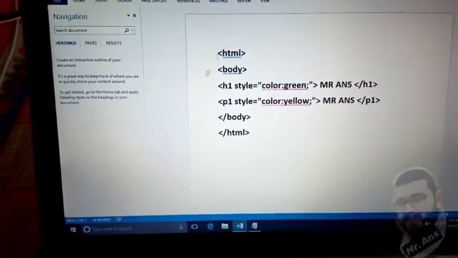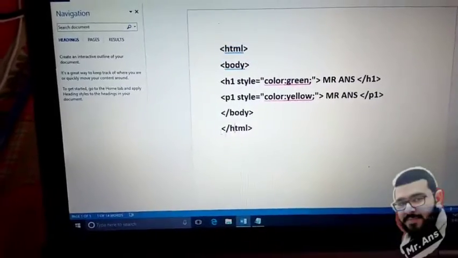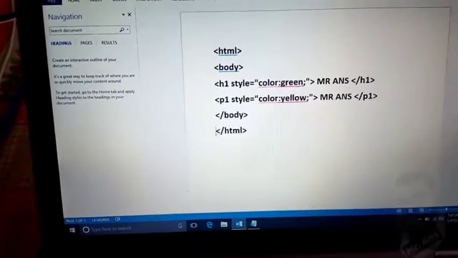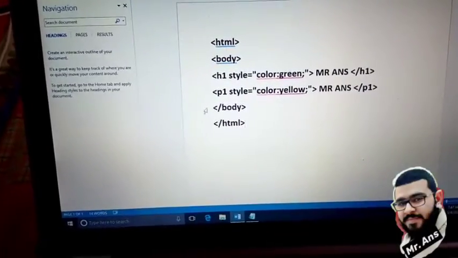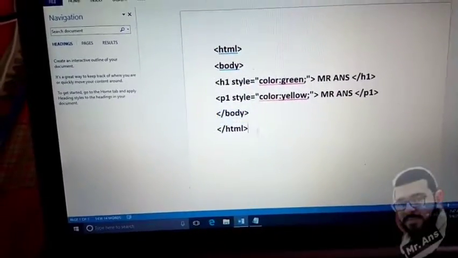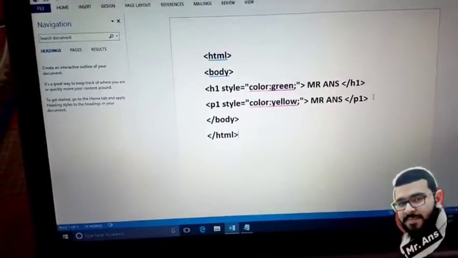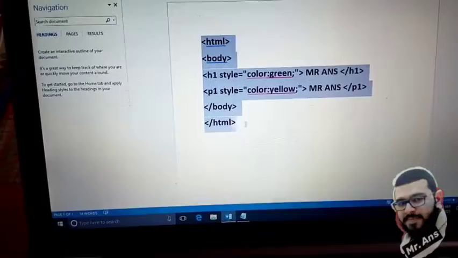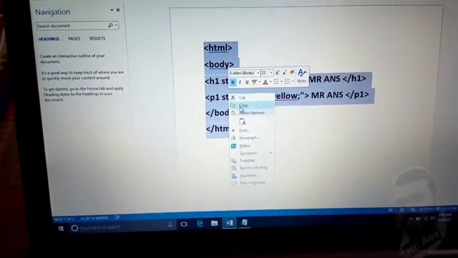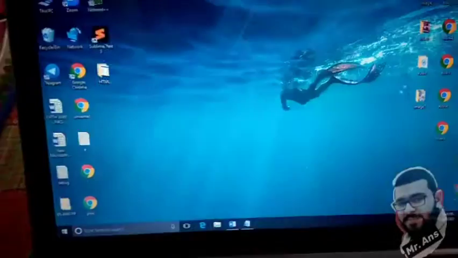Okay, you have to start your HTML tag, you have to end your HTML tag, you have to start your body tag, you have to end your body tag. Everything you will write inside the body will show to the public. So let's try this whole code in the notepad. I am copying this code and I am going to Notepad.